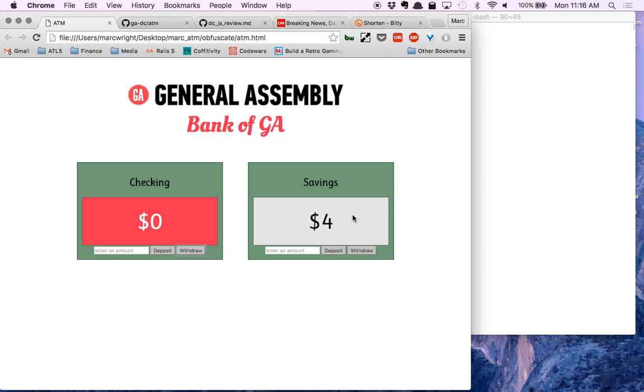The other thing this does is if we have a zero balance, the background is red, and if a balance exists, the red goes away. So we're going to be changing a class as well.